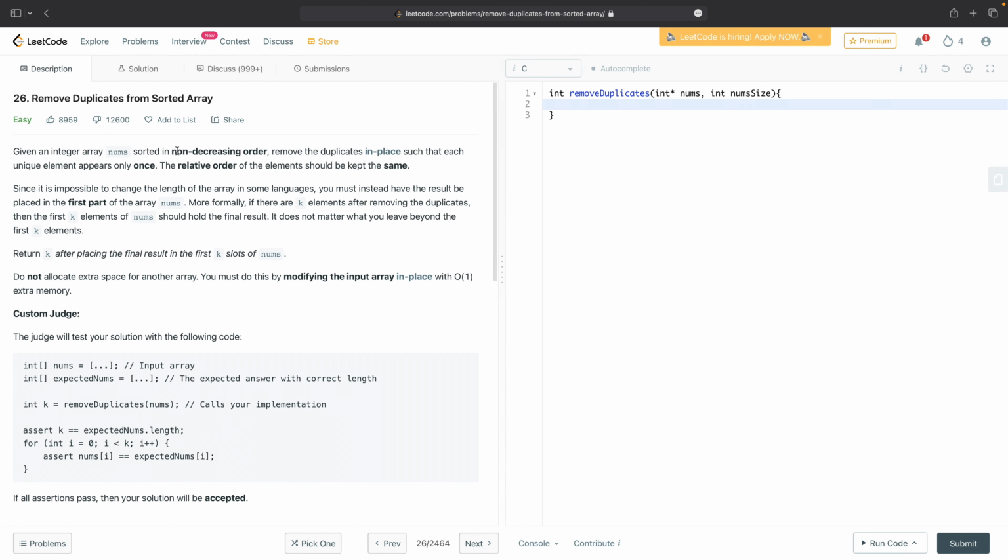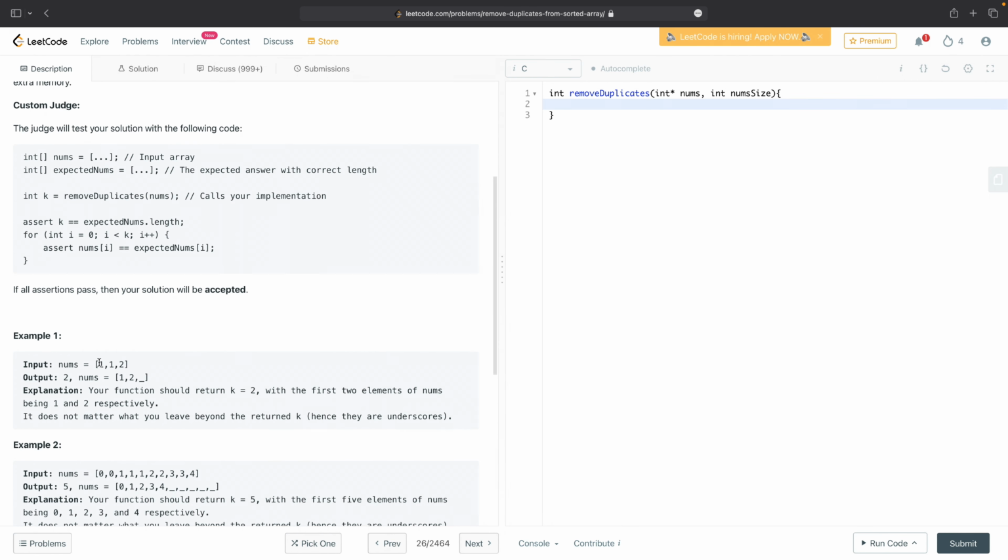So the trick here is that we see non-decreasing order. Now this is just a fancy way of saying it goes up, but it says it in a particular way. It says non-decreasing rather than increasing, because we can have duplicates, which is the whole point of the problem. 1 is not greater than 1, but it is greater than or equal to 1.